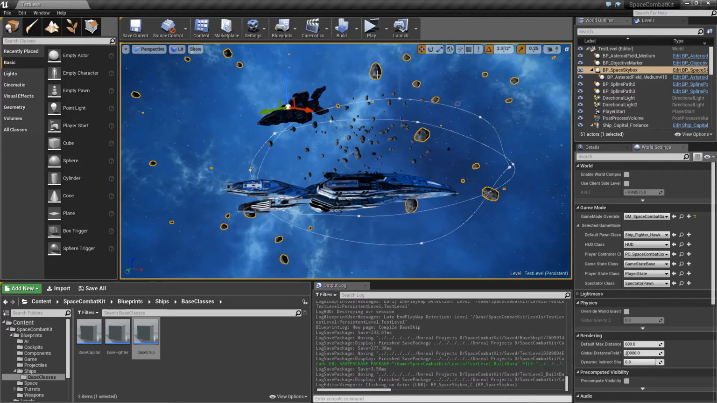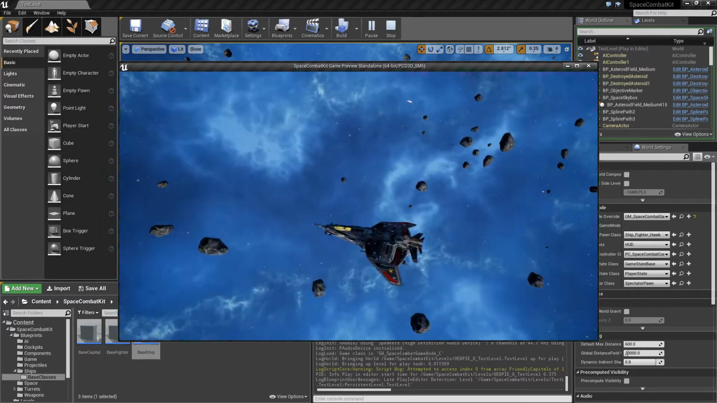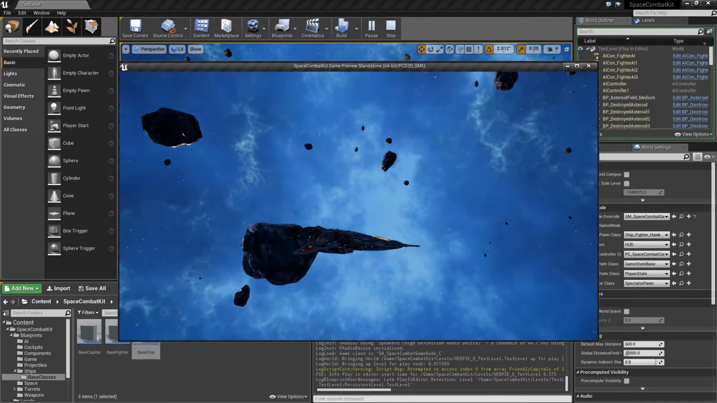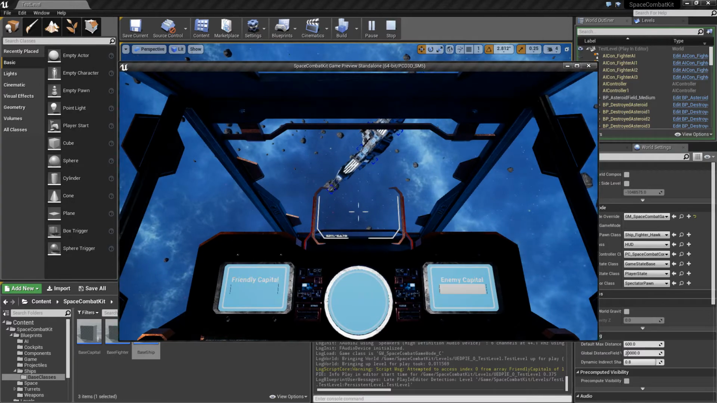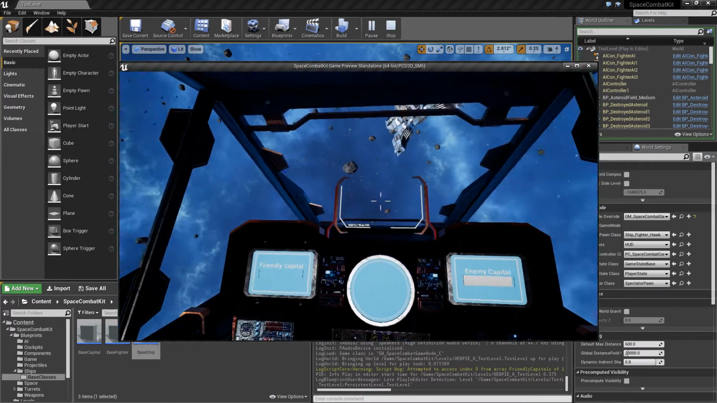Hey guys, in this tutorial I'm going to go over how to do Headlook or Freelook. So what that is, when you click the middle mouse button, you can get a view of your ship like this, and it also works for the cockpit, so you can look around like that.